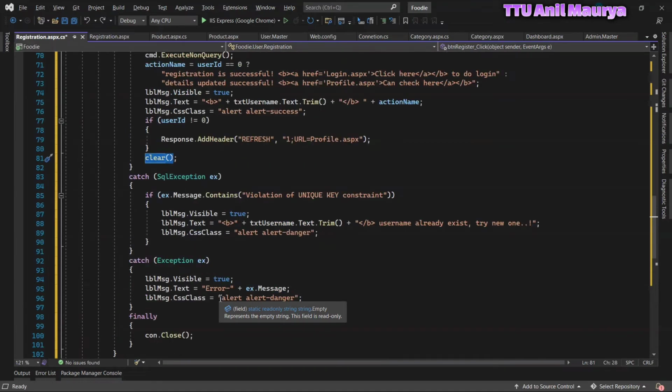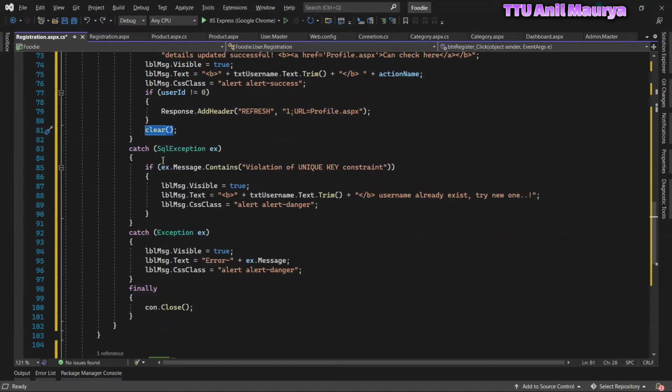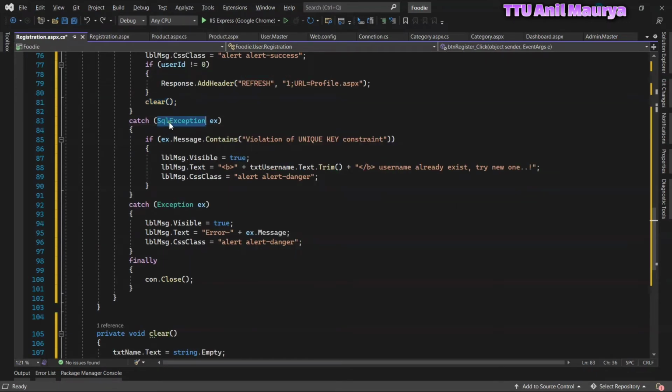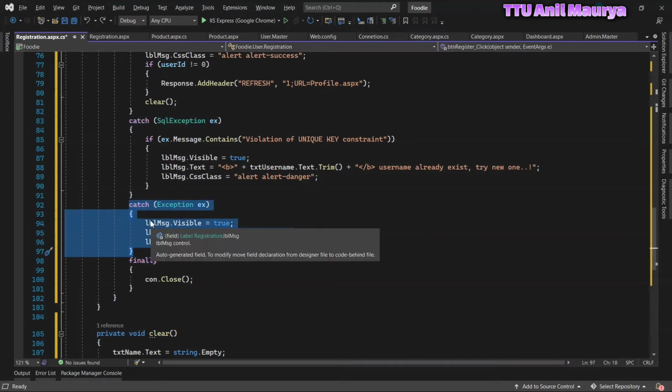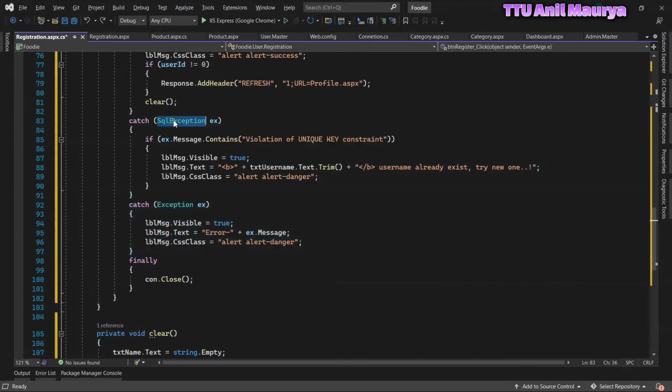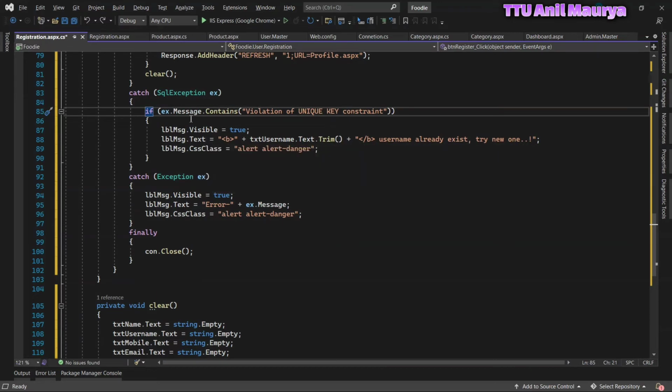Okay, suppose some exception is generated, we need to catch that exception here. It will find if it is of type SQL exception, then it will be caught in this catch block, or else it will be caught in this block. If it is a SQL exception, then it will call this if block. So first here it will check whether the exception message contains violation of unique key constraint.